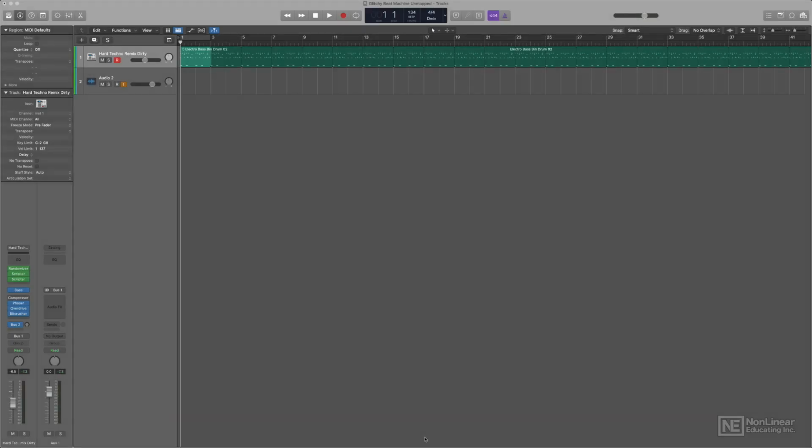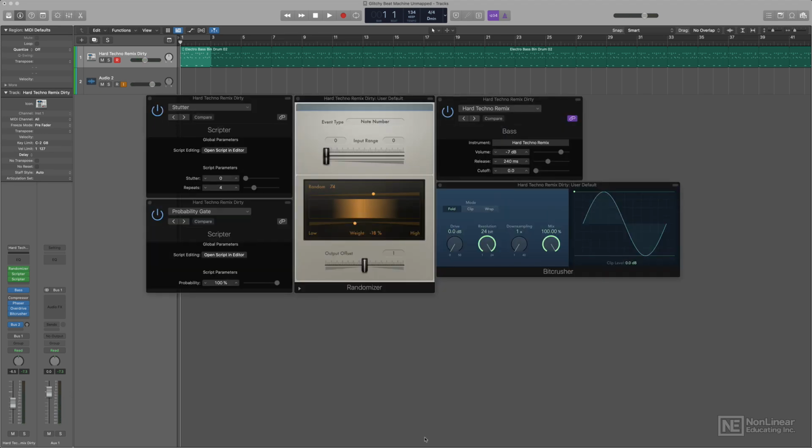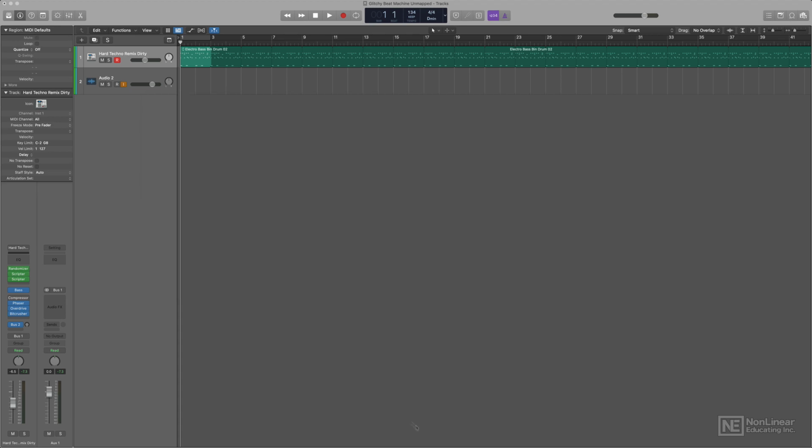So here's my initial beat. So let's mangle it now using these plugins. I have a couple of scripter plugins, a MIDI randomizer, a GarageBand instrument, and a bit crusher set to wave folding. So what do you do next?